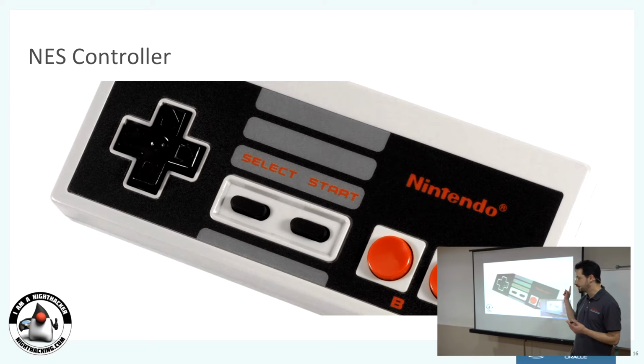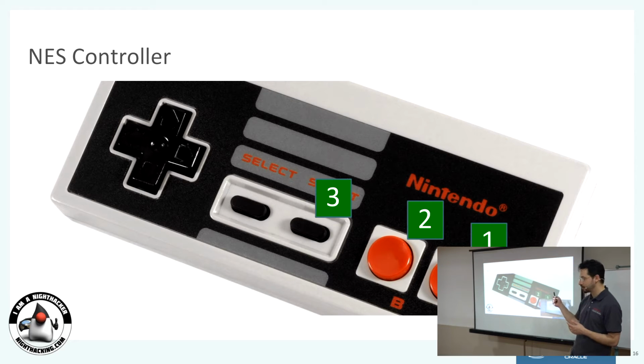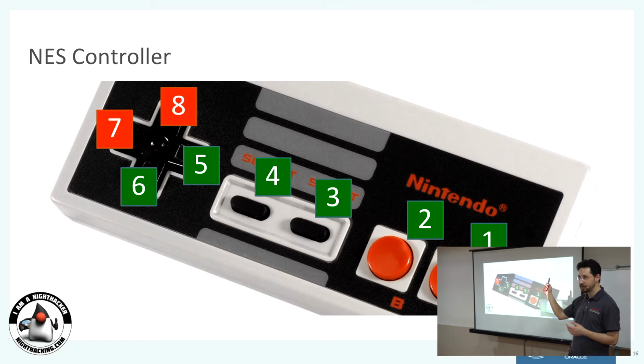So to implement an NES controller, how many pins do we need? 8. Very good. So if we count 1, 2, 3, 4, 5, 6, 7, 8. So not very good. We want more pins.